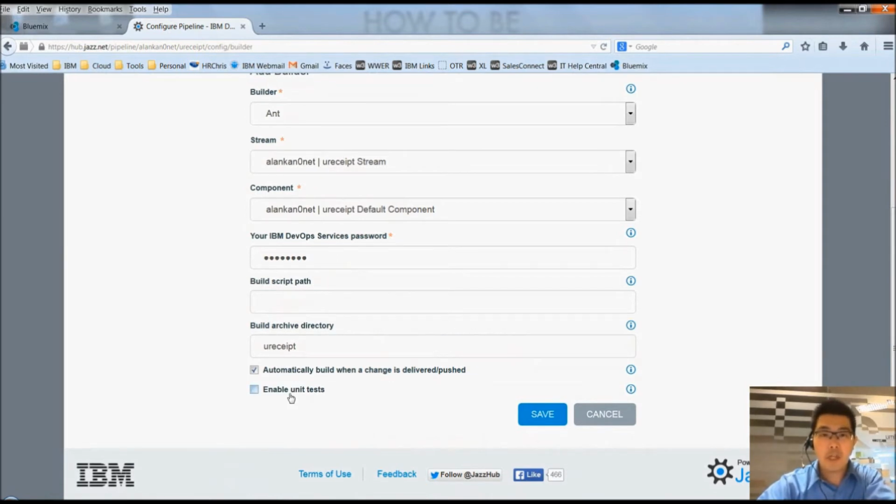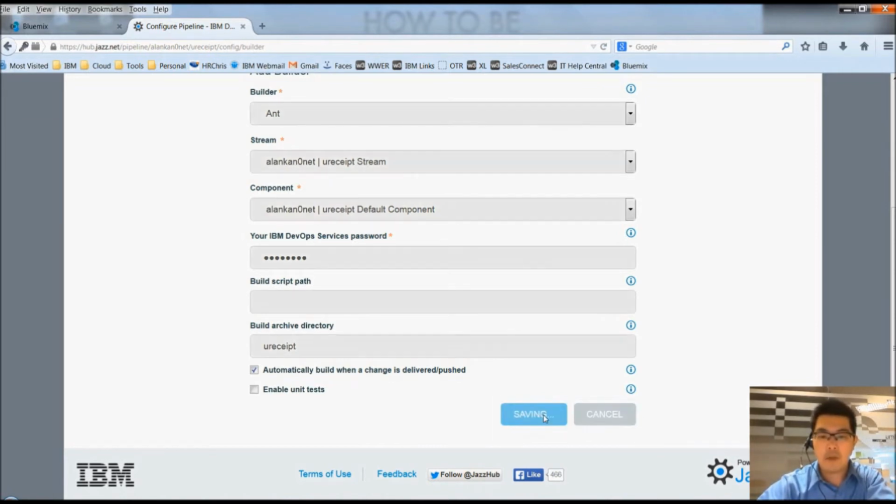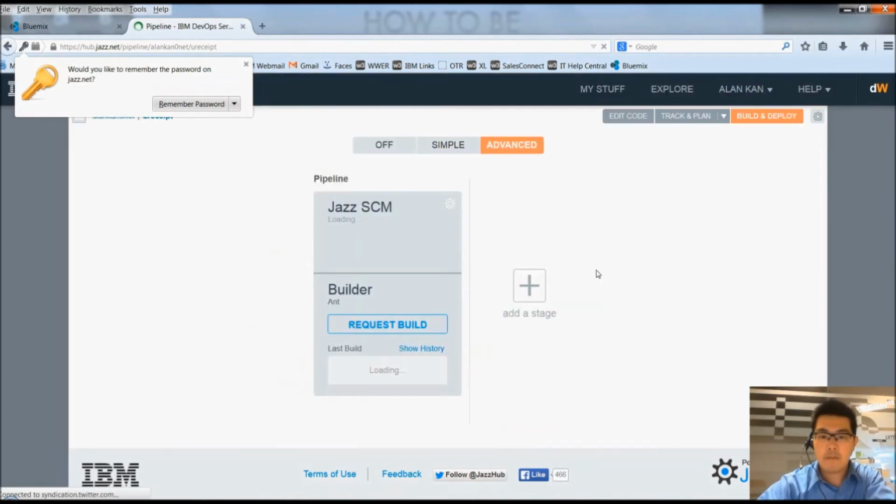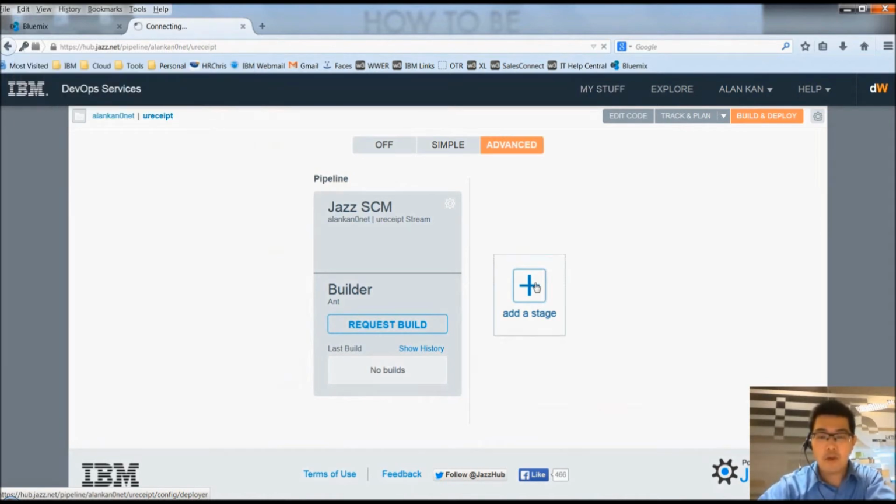Optionally, you can also enable unit tests. I've embedded some unit tests in the application itself, but in this case I'll just save some time and skip that unit testing. Alright, now we've got a build engine. The next thing to add is the continuous deploy feature. So let's add that.